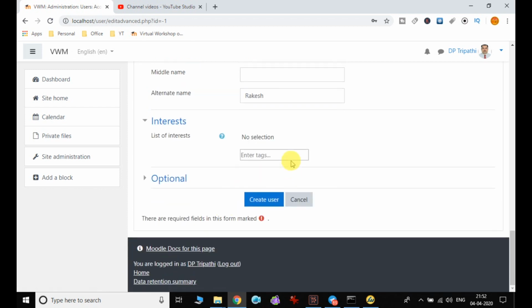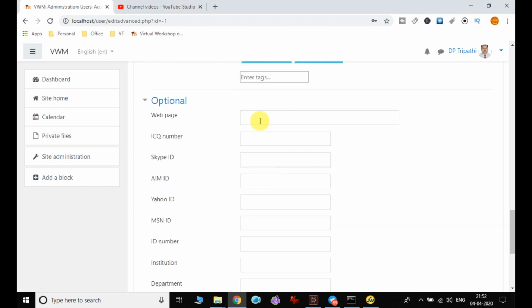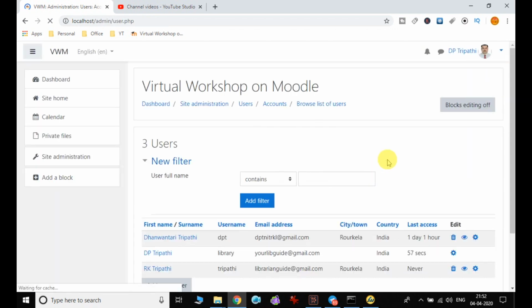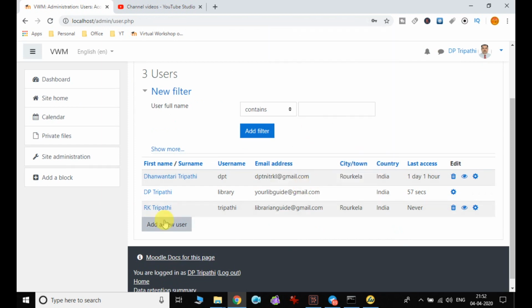And then interests, for example library science, digital library. These are the user's interests, and this is optional. You can give the web page, Skype ID, Yahoo ID. It is all up to you, and then click on create user. When you click on create user, it will create one user which can be added to any course. You can see here that the user RK Tripathi is created, with all the details.